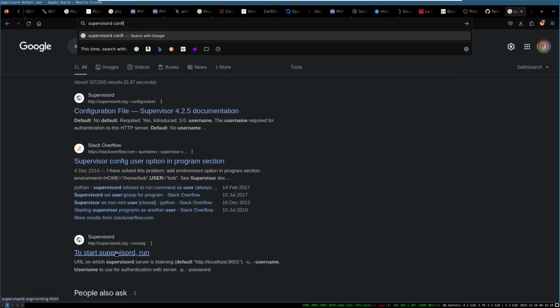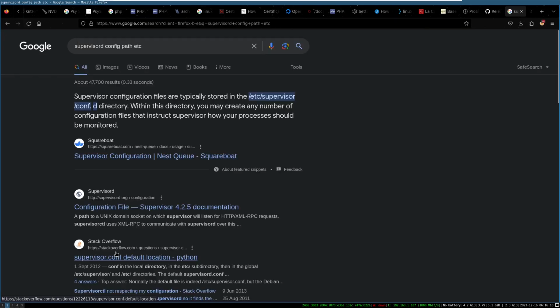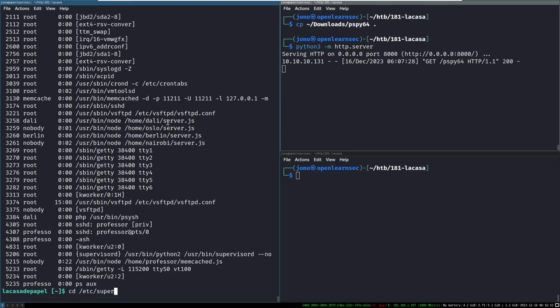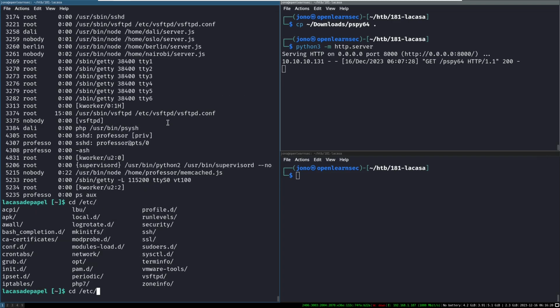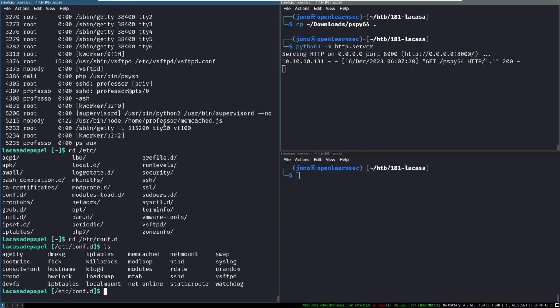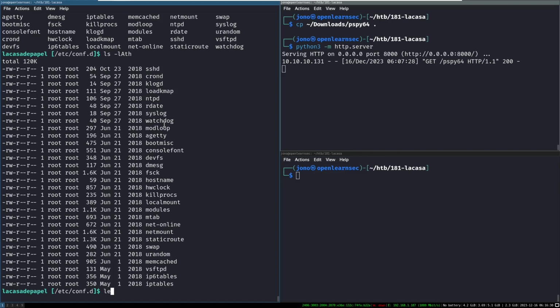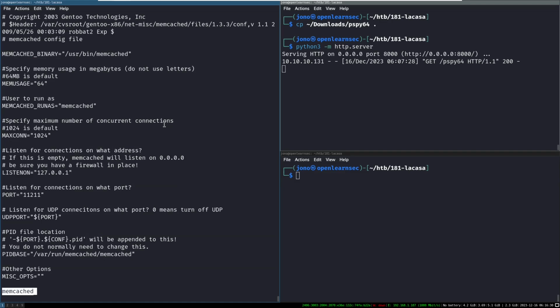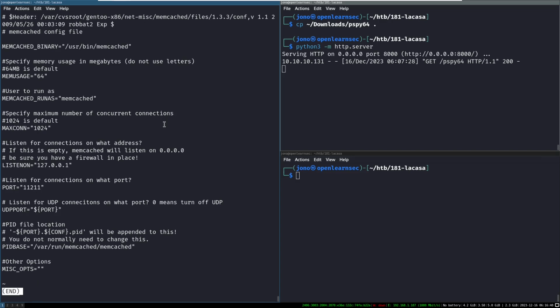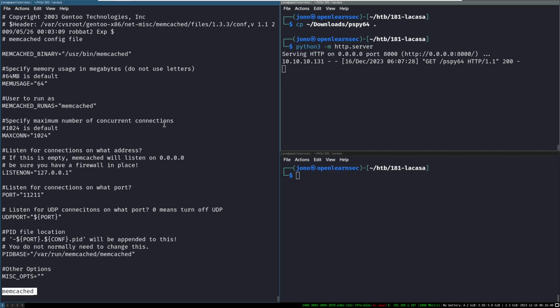Supervisord, /etc/supervisor/conf.d. There's the main cache. I mean, that's just to start memcached. Memcached.